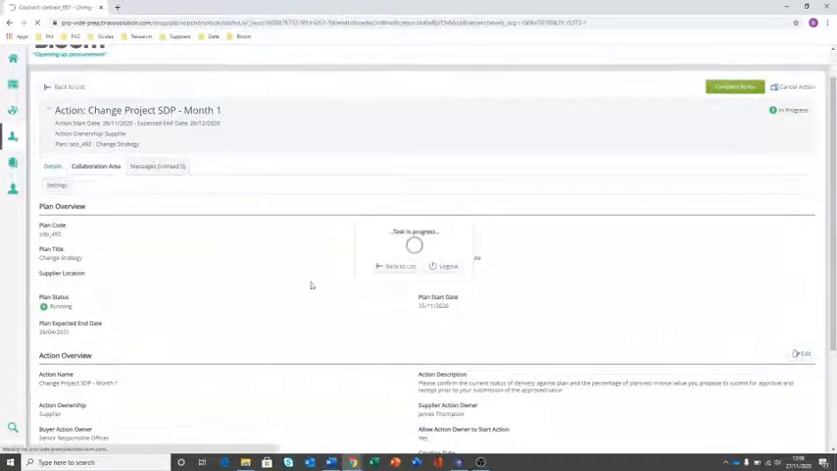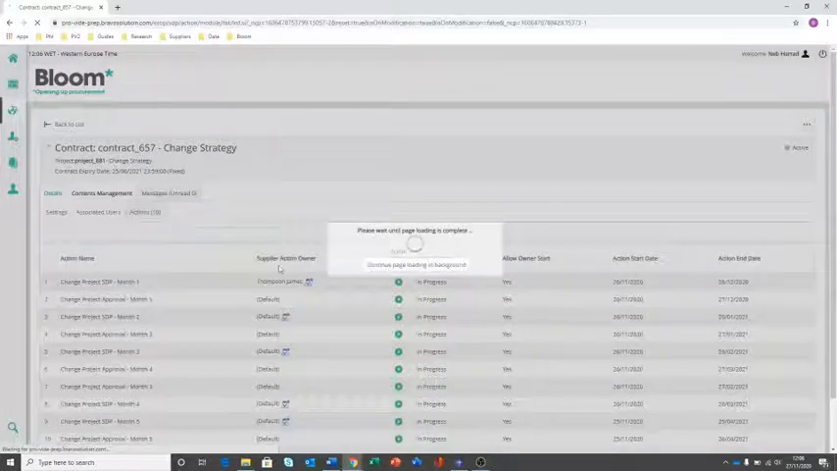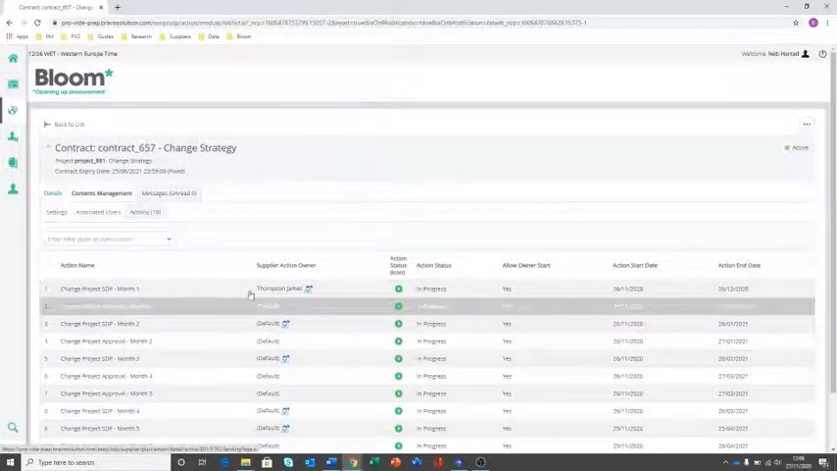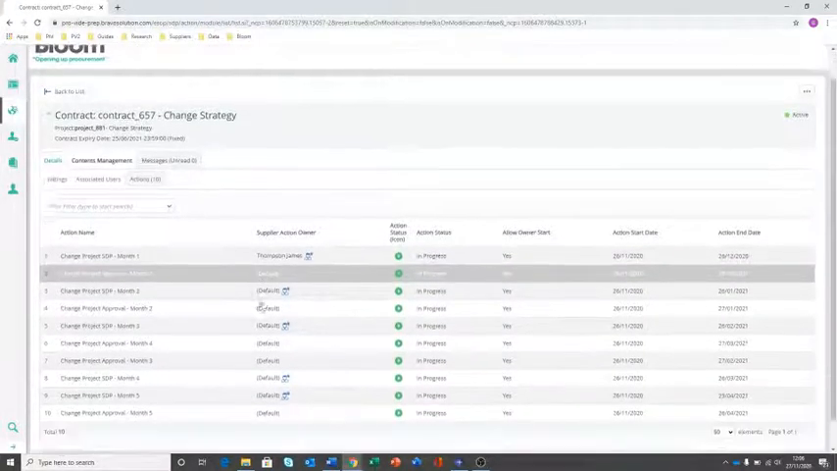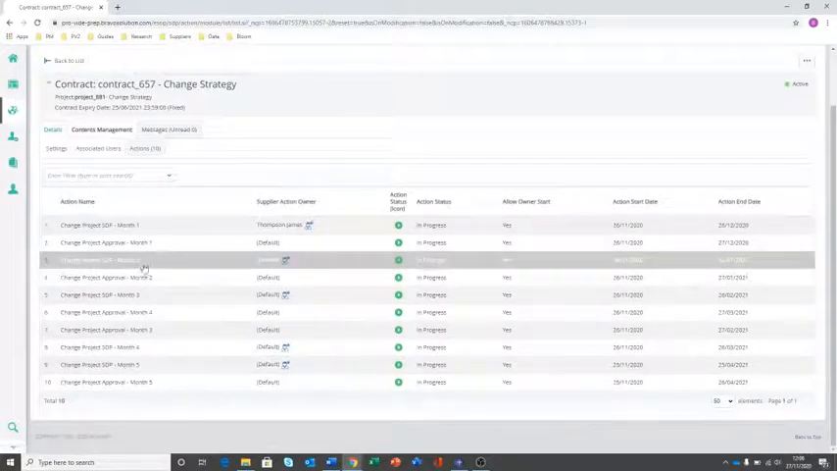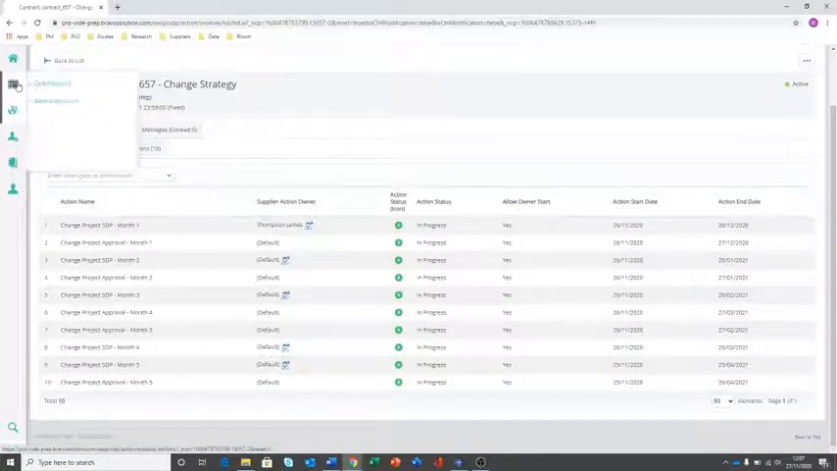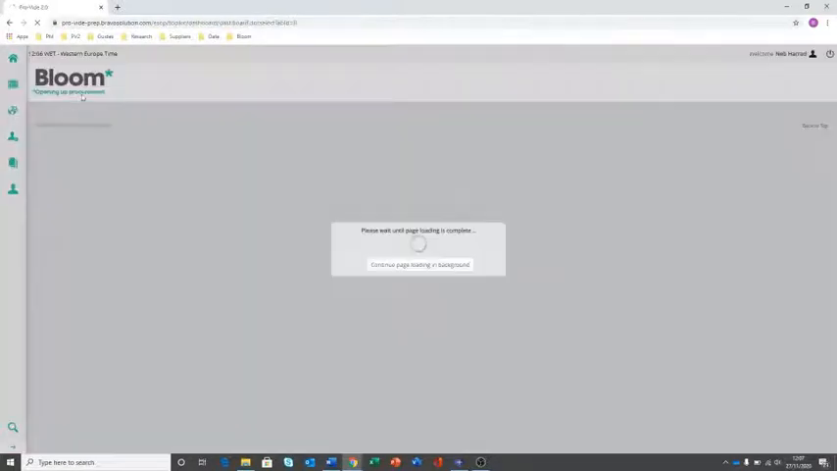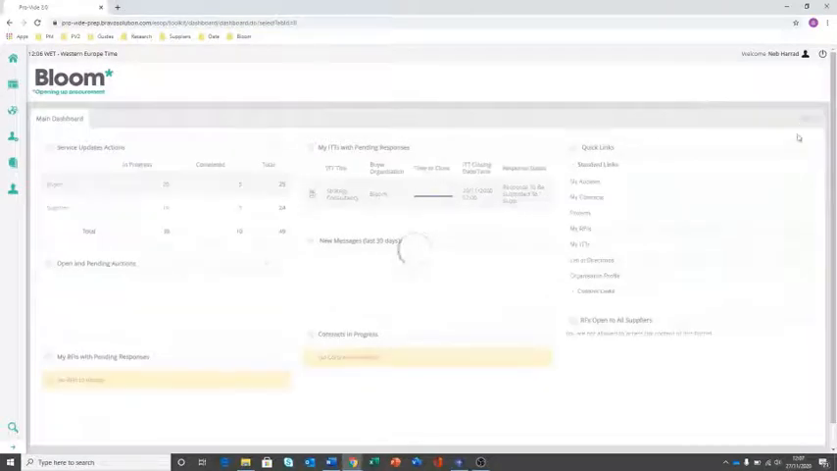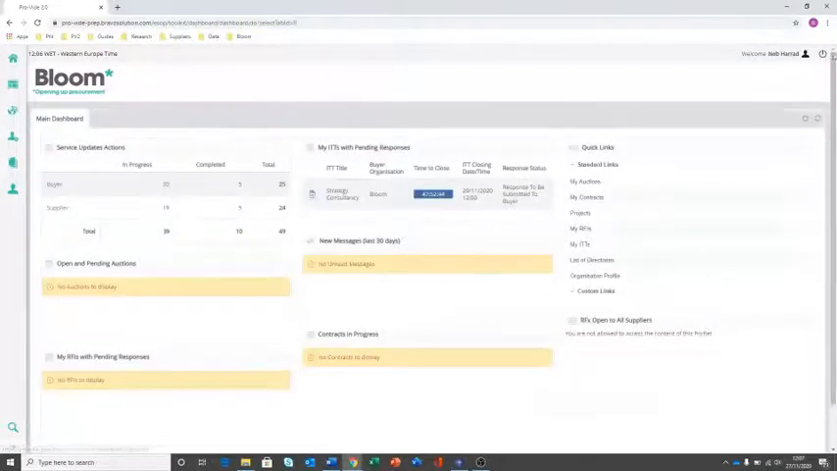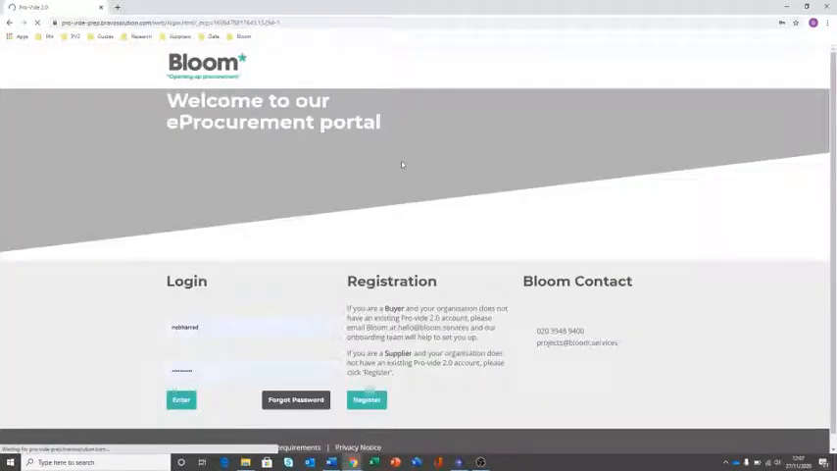You will need to do that for each of the SDP actions. So if there's another user that needs to submit for all of them, you just need to go into all the SDP lines and update the supplier action owner within there. Back to the main dashboard. And the last thing to show you is the logout now at the top right hand side here. Click on that and that'll take you out of the site.